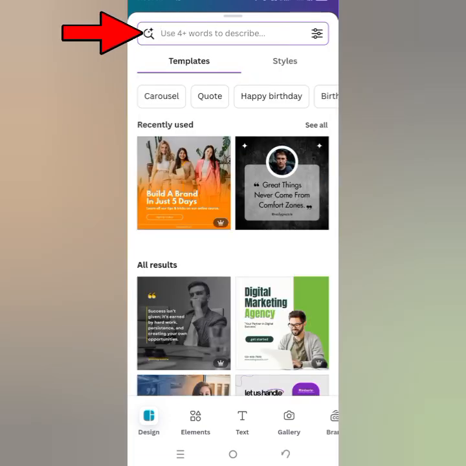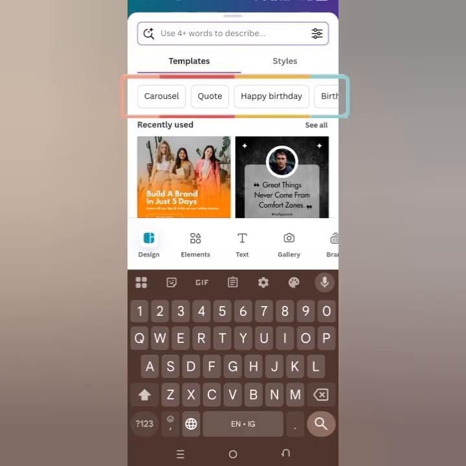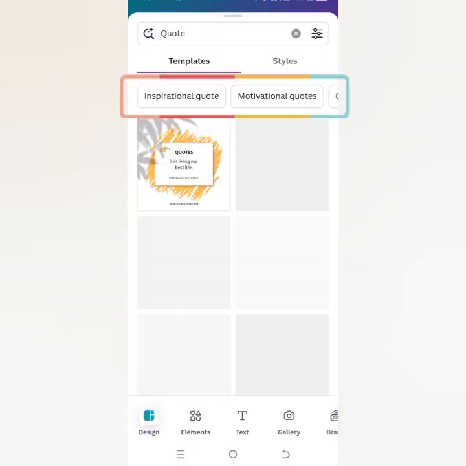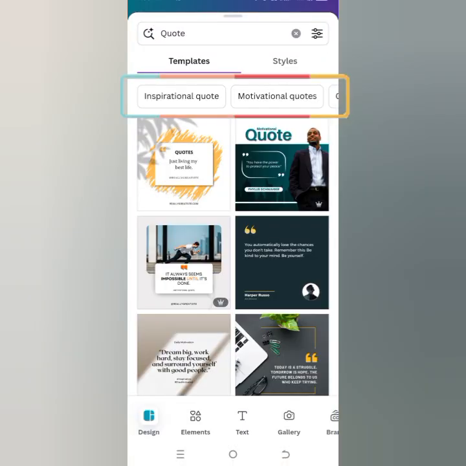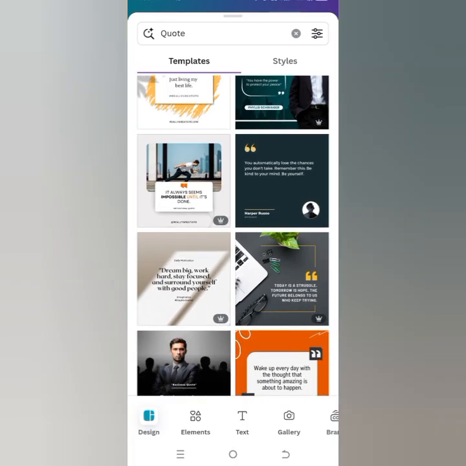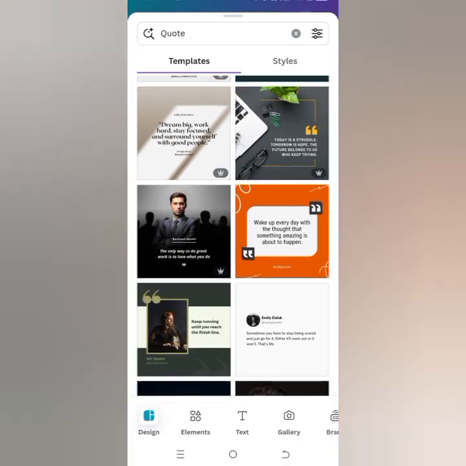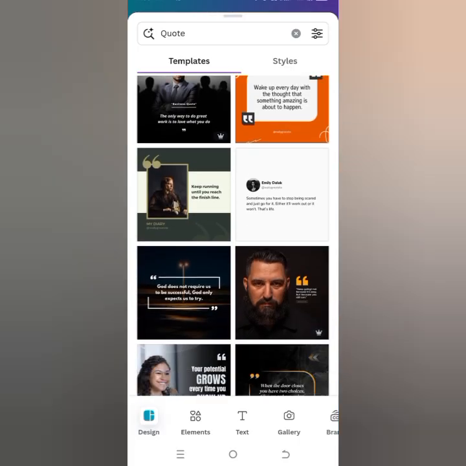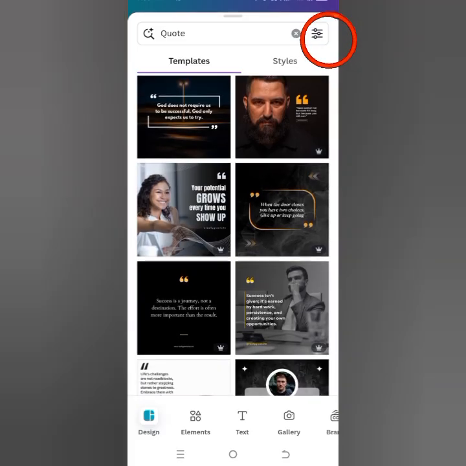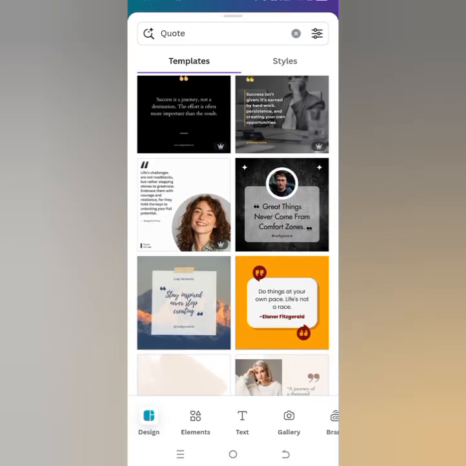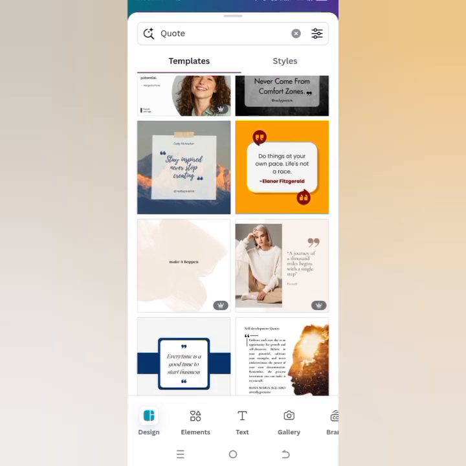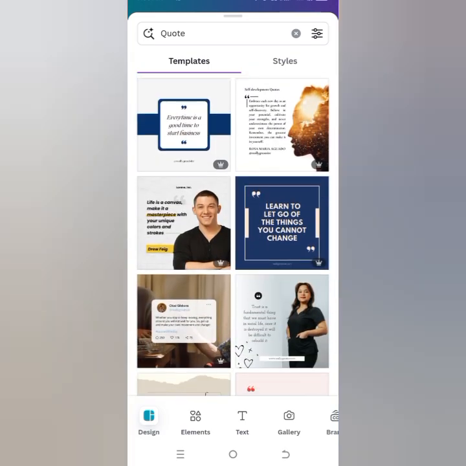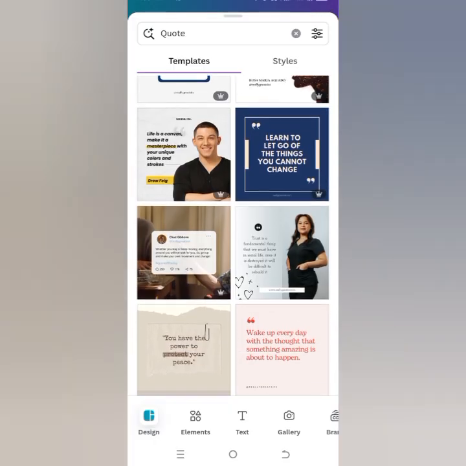So you can type something, or touch one of these quotes, inspirational quote, motivational quote, these ones that are already here. Assuming I look for quotes, they are going to bring out templates for quotes, both free templates and paid templates. I can filter it if I want using this filter button up here. I can say for free, and they will bring out only free templates. I can say for paid, they will bring out only paid templates for me. So there are a lot of designs for quotes.